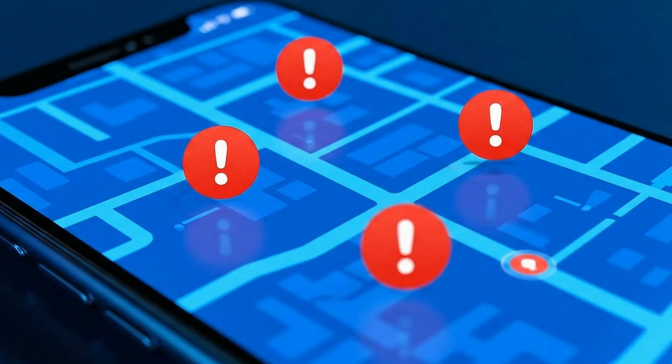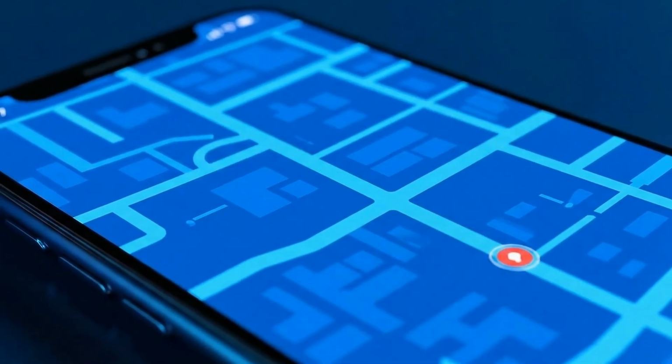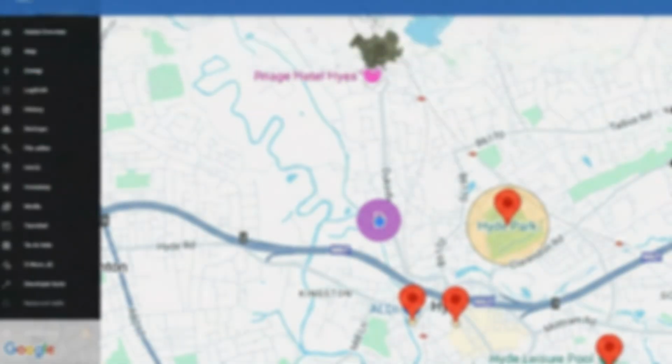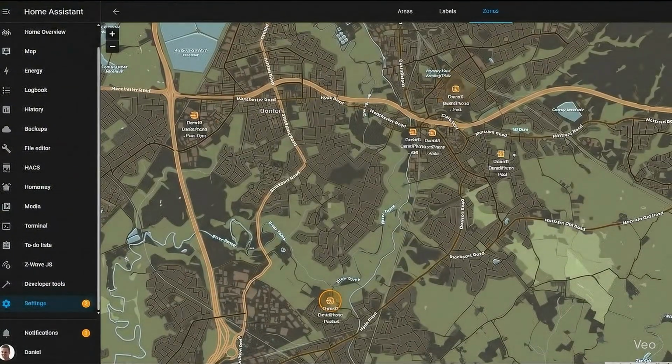Would be nice if you could just walk into your home and everything just works. Reliable location tracking can be difficult to get right. Either your privacy gets compromised with big tech solutions, or you're stuck with systems that just don't work consistently. Today, I'm going to show you how to set up location tracking that actually works using OwnTracks and Home Assistant.